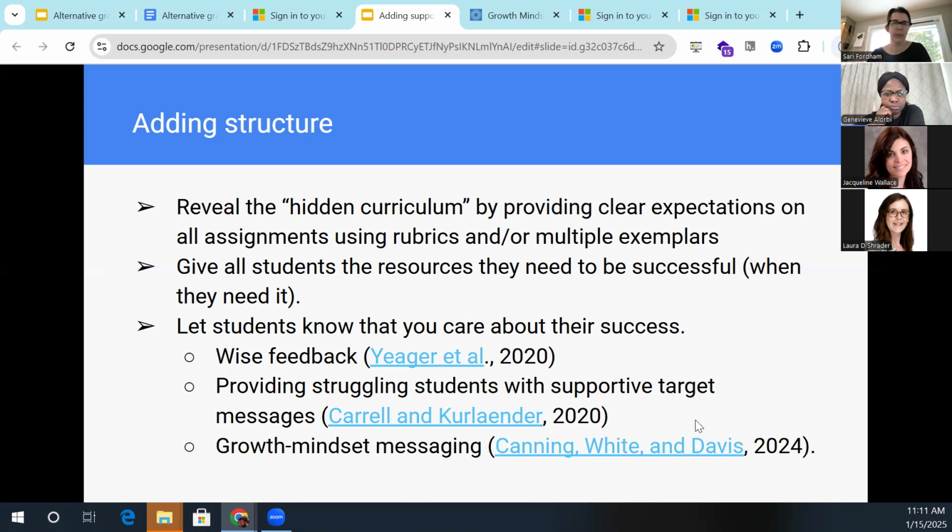Another study done just a year or so ago by Canning, White, and Davis found that growth mindset messaging was really important, which is very similar to what Carell and Kurlander did, except they did it in, I believe, a biochemistry class. Again, it was a randomized controlled experiment where half the students were exposed to it, half of them were not. Everyone received feedback, but the students who received feedback that included some growth mindset messaging saying, you're capable of doing this, it's normal to struggle with this material, but these are the things you need to do to be successful.